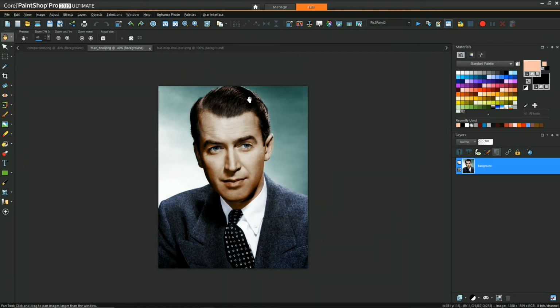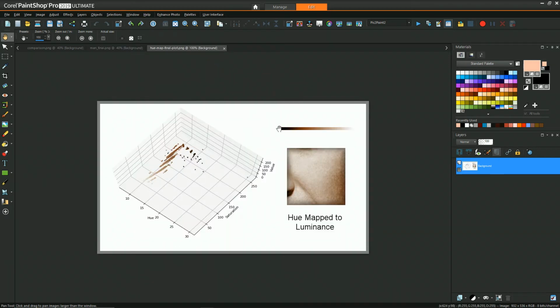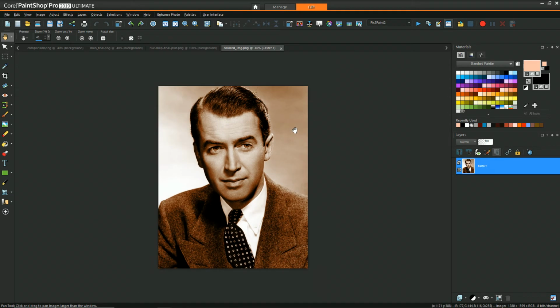So then what I was able to do was feed that into a Python script, which mapped the values of that gradient to the luminance points on the black and white image. It would look at the image and say, if it's a dark pixel, I'm going to give it this color. If it's a mid-range pixel luminance value, I'm going to give it this color. And if it's a bright pixel, I'm going to give it this color, and then fill in all the pixels in between. And what that produces is something that looks like this.